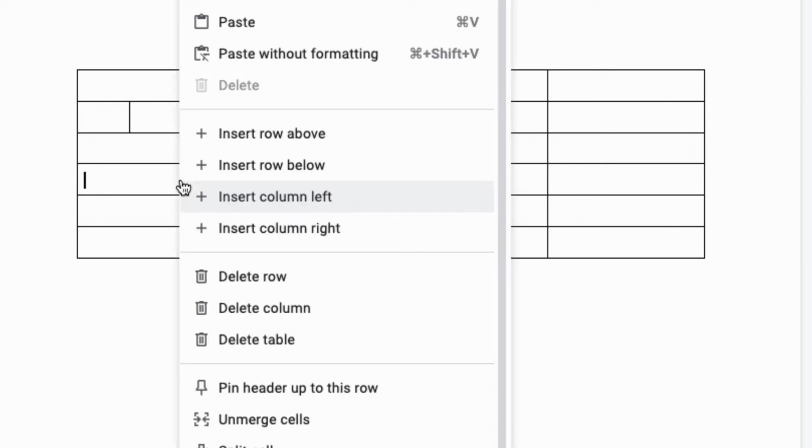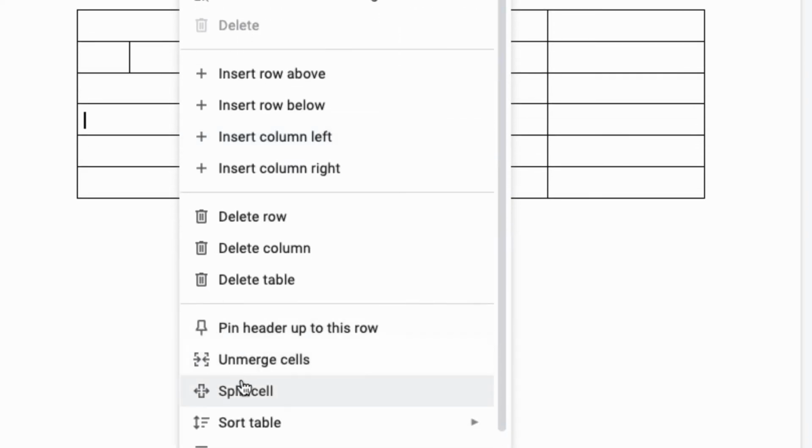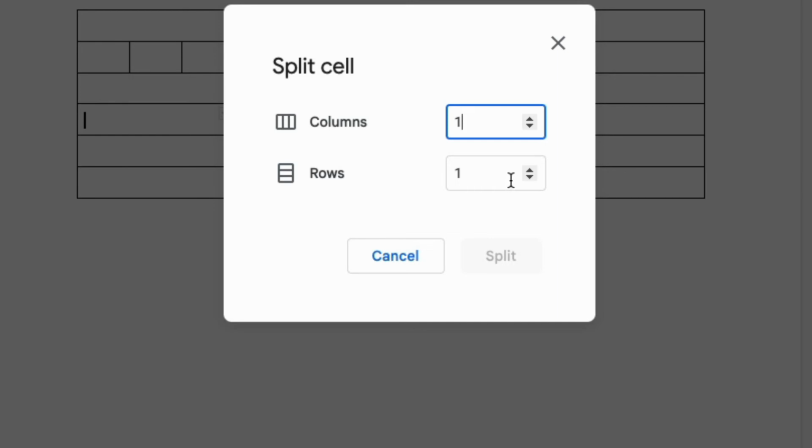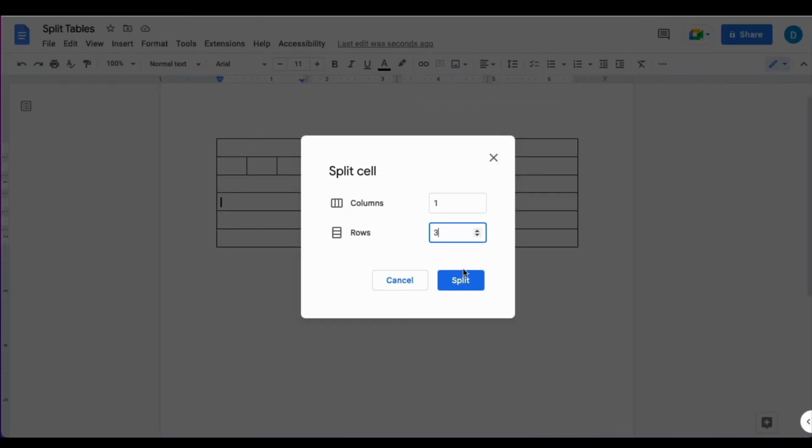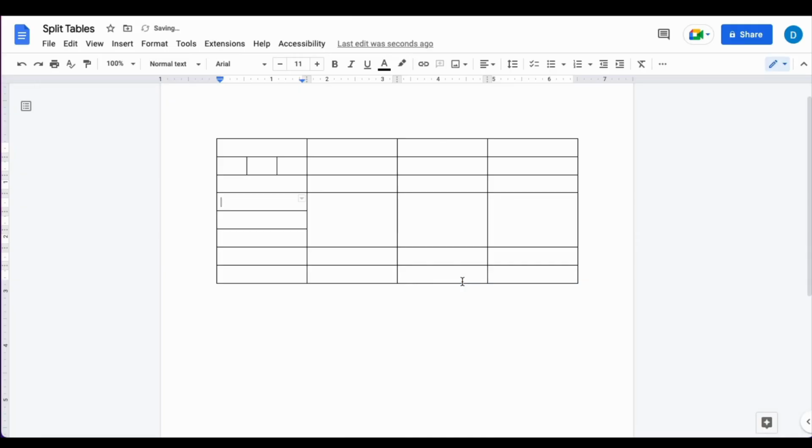Let's suppose that I want to add additional rows inside of a cell. So you go through that same process of clicking the cell that you want to split, right-clicking, and then selecting Split Cell. And this time, I'm going to select a higher number of rows. I'm going to divide this into three rows. Once I click Split, now that cell has been divided into three rows.